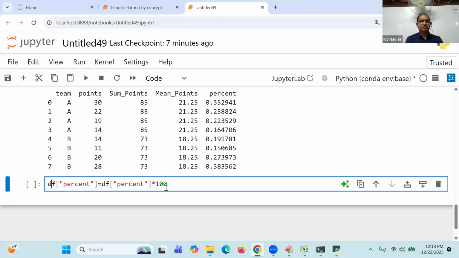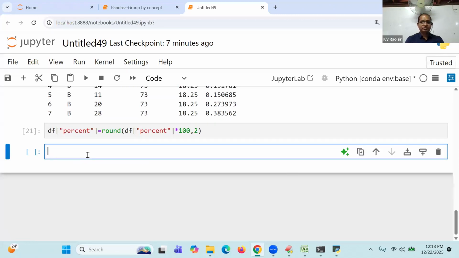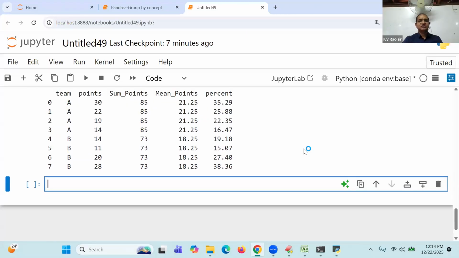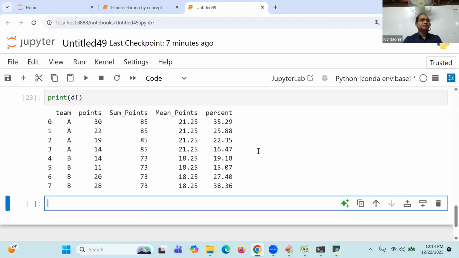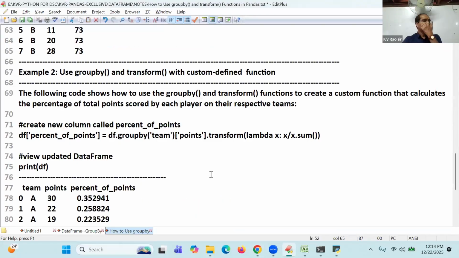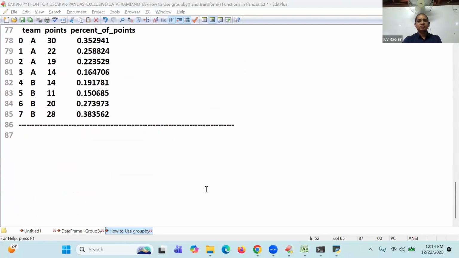So I will say here round off, comma, 2. Two decimals you can take. Print of DF. Is it clear? This is the percentage that is going to come. In the first match, what is the percentage of points coming? They will ask you questions on this. 101% you will get. What do you mean by transform? Apply and then combine. So split, apply, combine, transform. Is it clear? Online students, is it clear for you?